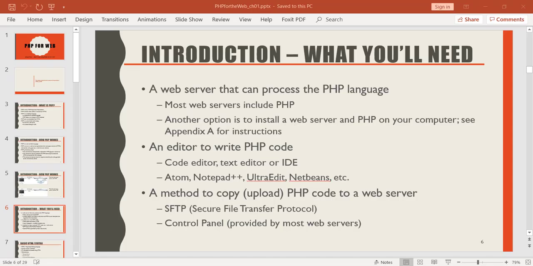To write and run your PHP code, you will need the following: a web server that can run PHP code. Most web servers include PHP. For example, I'm using FreeHostia and it includes PHP. Or you can install a web server with PHP on your computer.